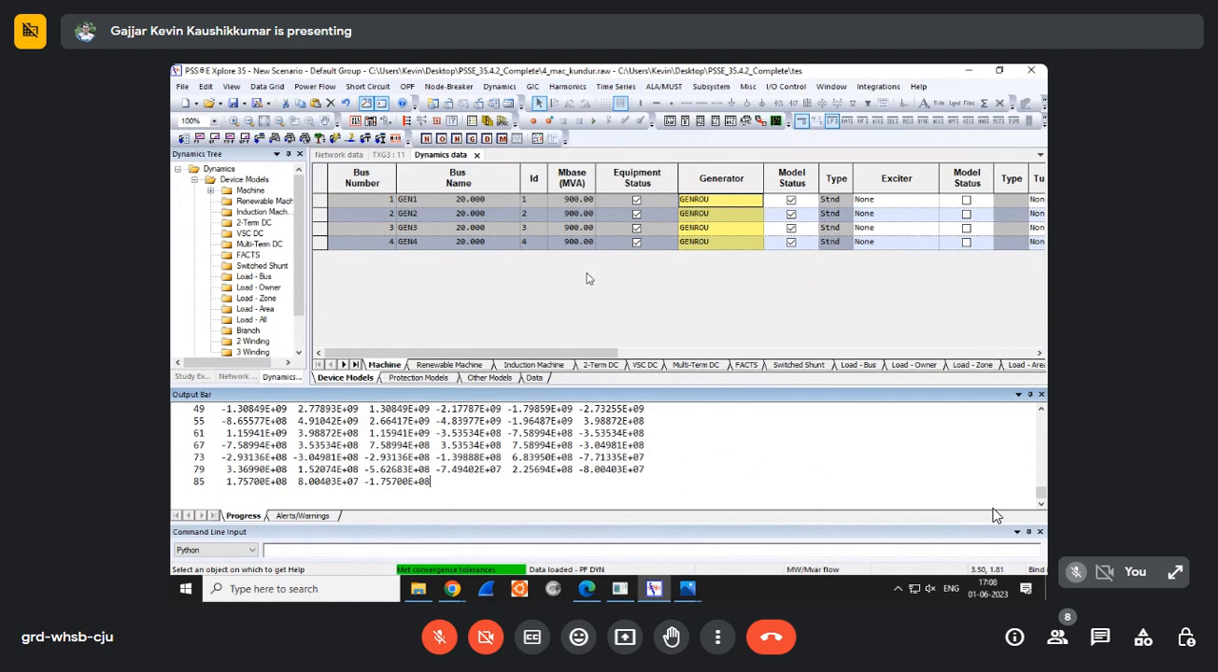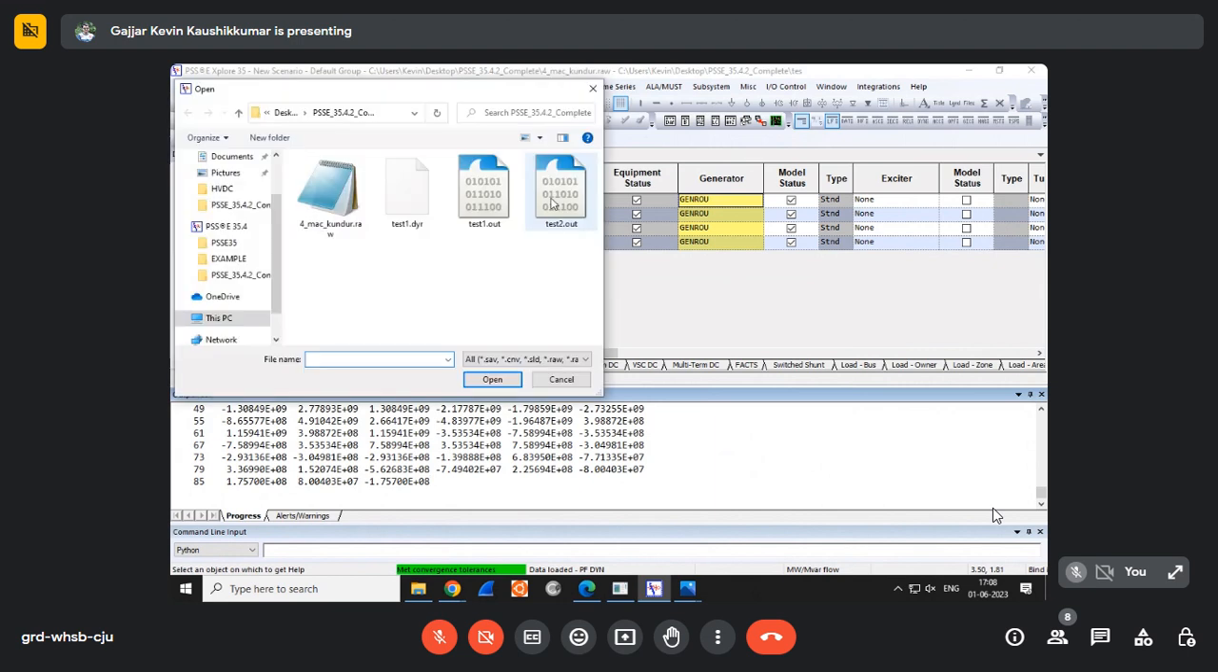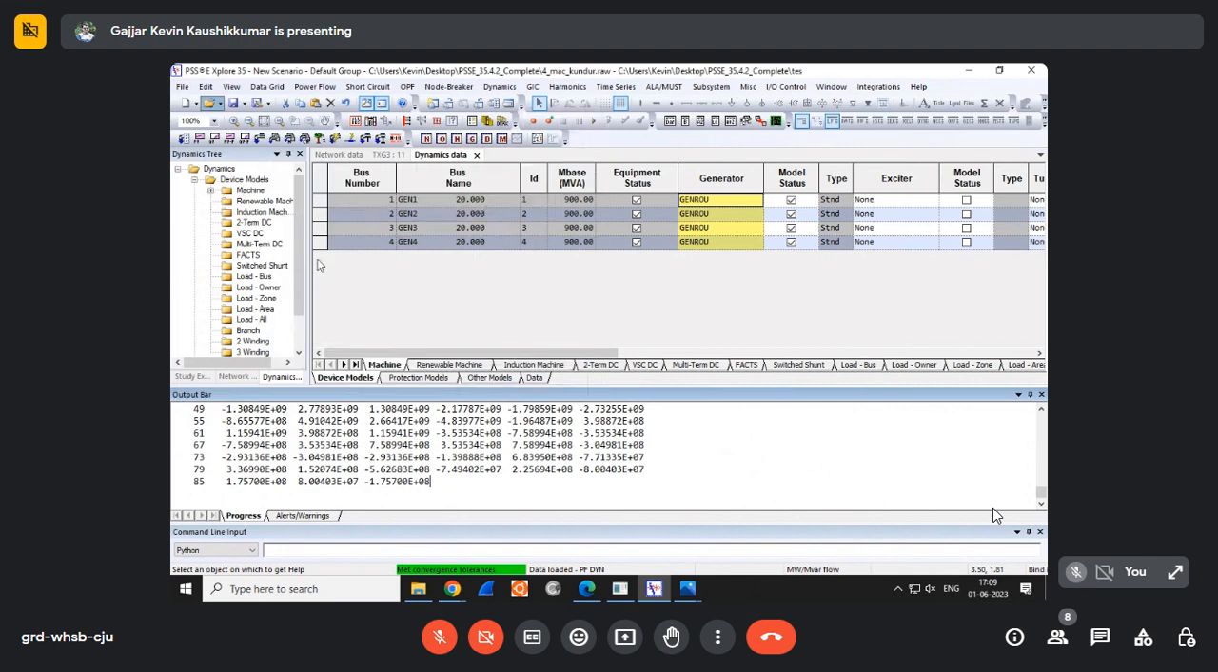Fine. So now simulation is done, but where to see the data? Here in PSSe, as you remember, we have saved it into some file. So that file is this test2.out. The .out format is a binary format, and that is to store the data. So this is the test2. We have opened it. It will come here.